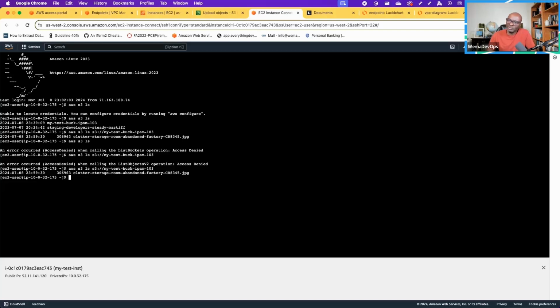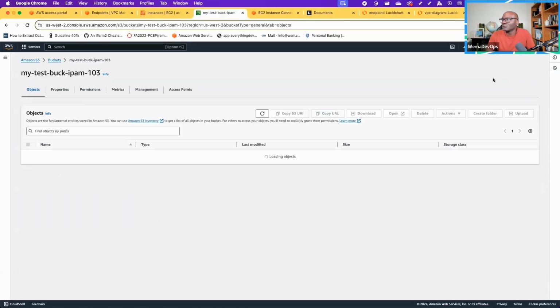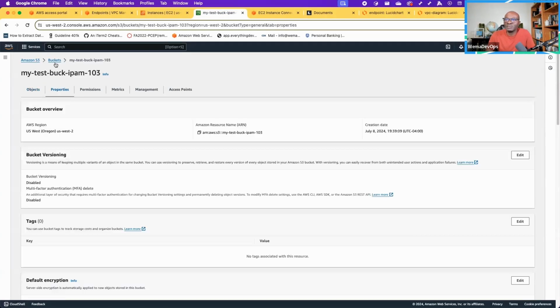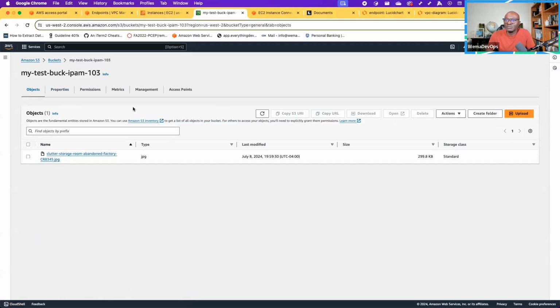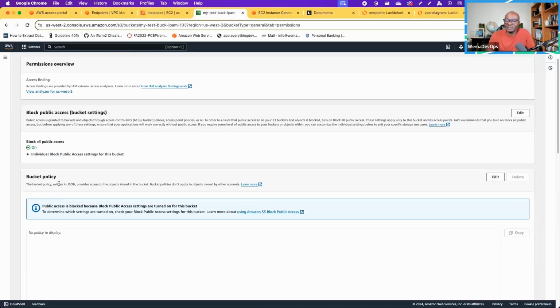Okay. Now with that, we can modify the bucket. So let's go to our bucket. When we look at the bucket configuration, at the permissions, it is blocking all public policy, but it doesn't have any bucket policy, right? So now what we want to do is add a policy to this such that it is only allowing traffic from the endpoint and not anywhere else.